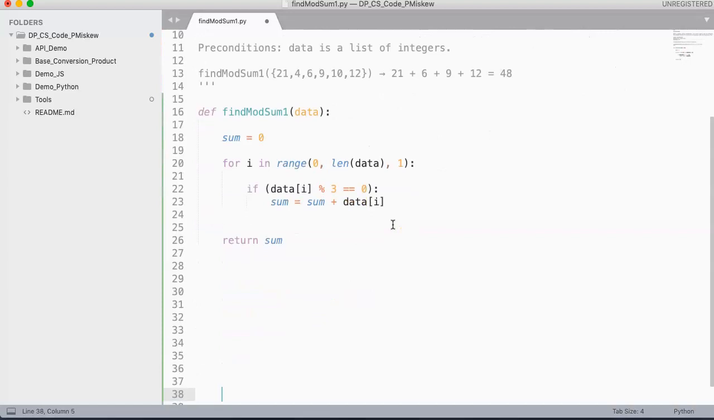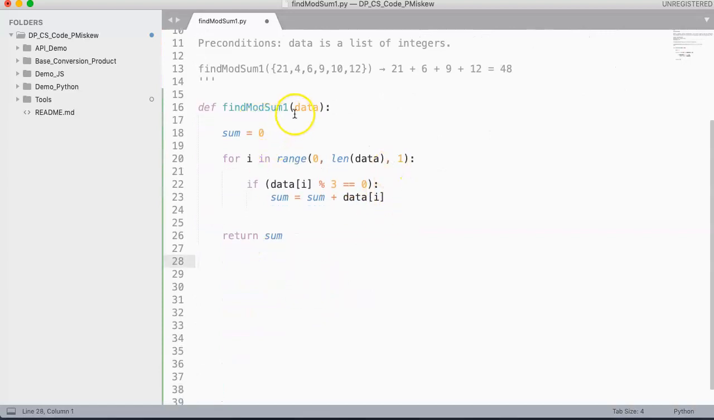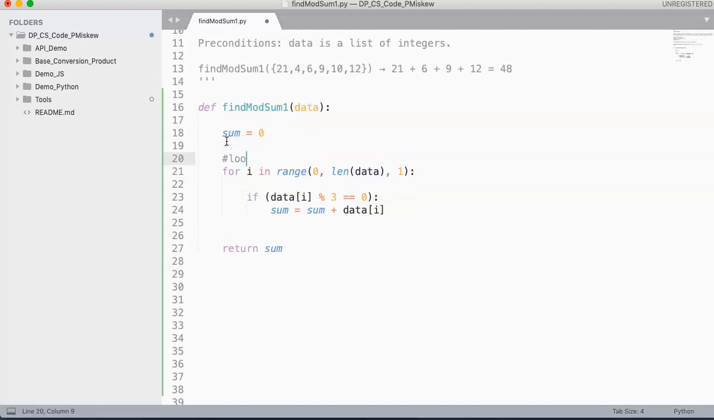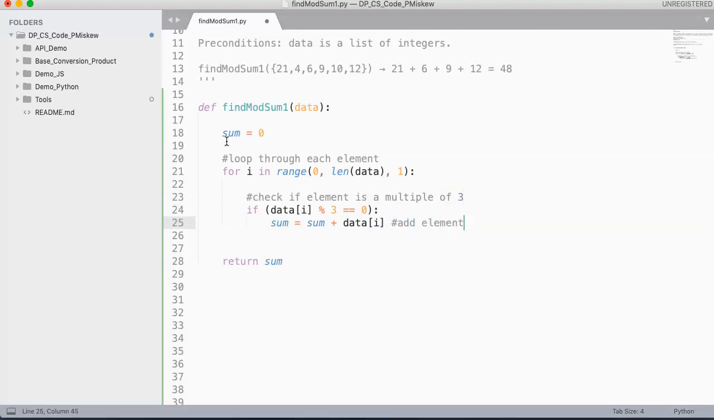We'll just add some blank lines so we can see that. So we have our findModSum with data. We have a variable sum, set to 0. We loop through each element. This is our conditional check: if the element is a multiple of 3. And this is where we add the element if it's a multiple of 3.